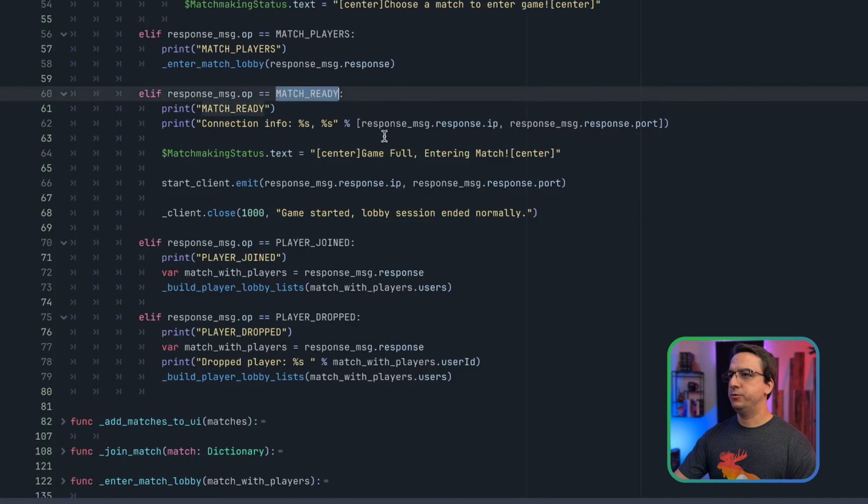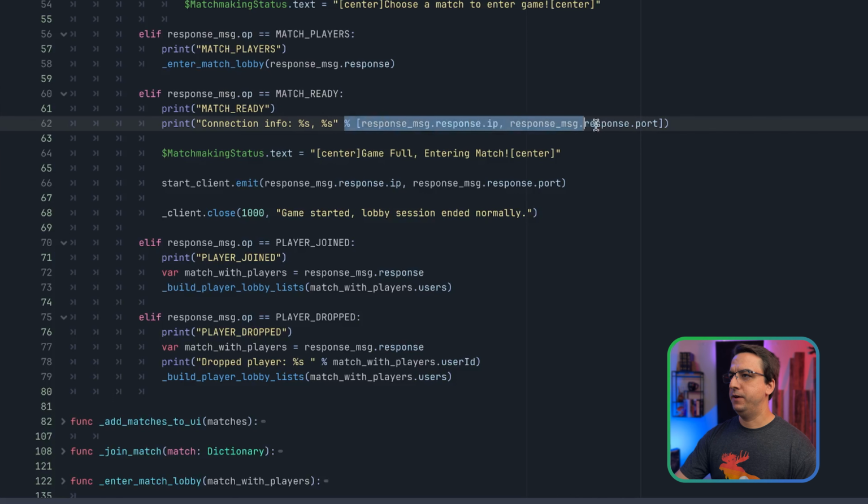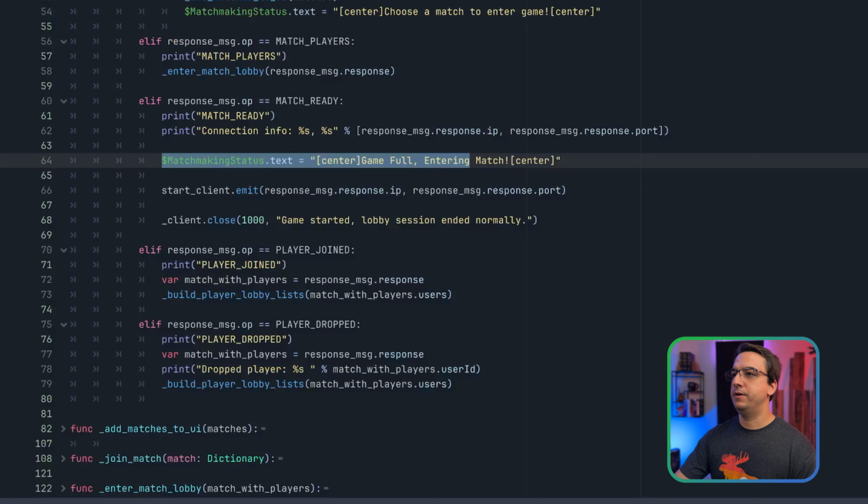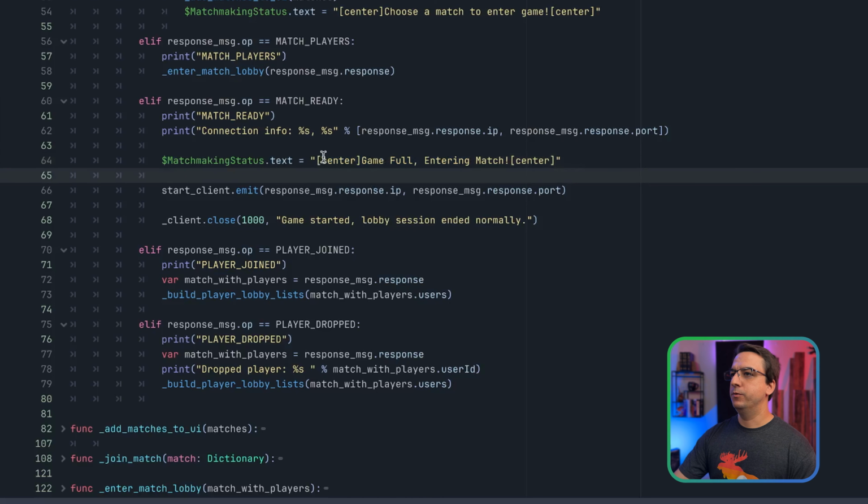So when we get the match ready response from the server on the clients, I'm just printing out the IP import just so we can see it when we're debugging. And then we're going to update the matchmaking status text. That's the text up at the top, and it's probably going to flash really quick because it's going to happen really quickly. But we're just going to update it.